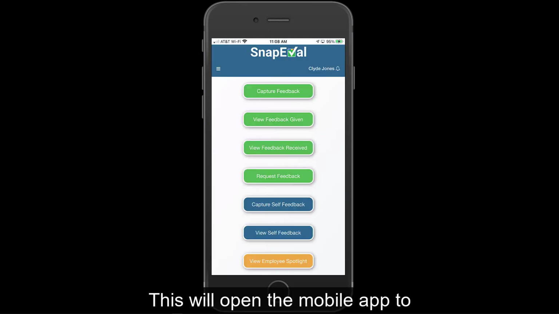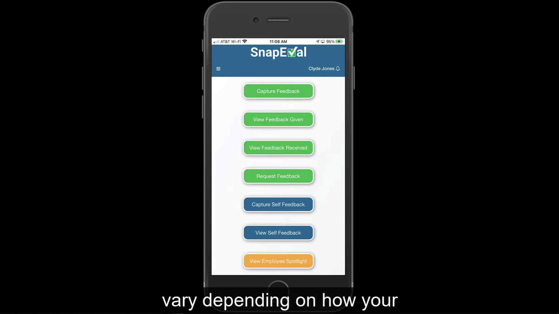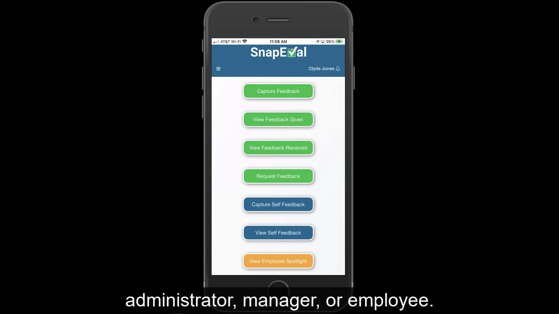This will open the mobile app to buttons for popular functions such as capturing feedback or viewing feedback that you've received. The buttons displayed will vary depending on how your organization's SnapEval account is configured and whether you're an administrator, manager, or employee.